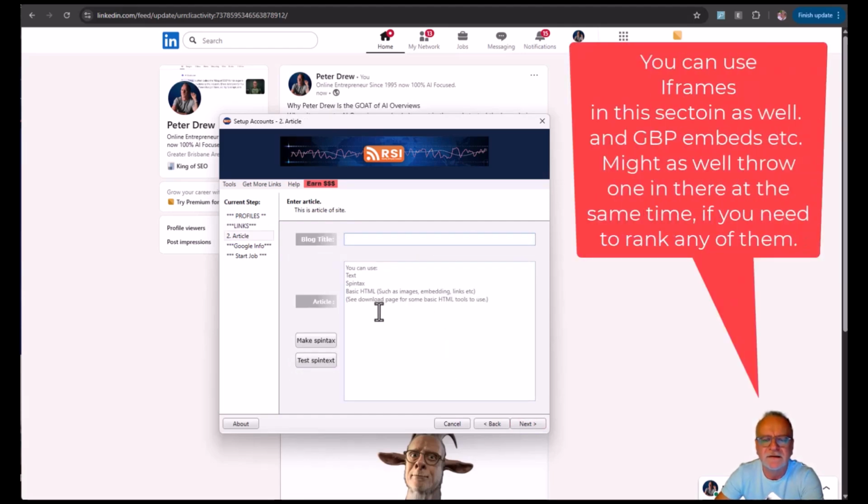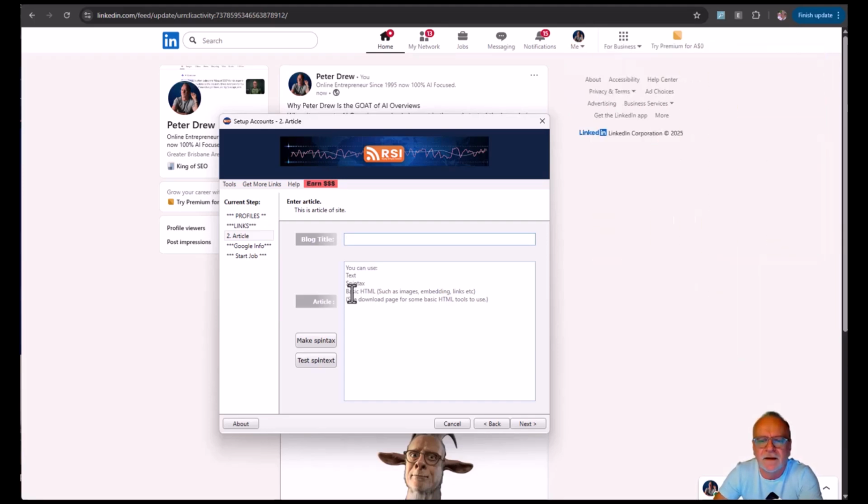Here, as you can see, we've got the title, and then in the grayed out text, you can use text, spin tags, basic HTML such as images, embedding, links, and on our download page, there's tools you can use. So, blog title is Who's the GOAT of AI overviews. Perfect. Now we need article content and images. I'm hosting these images, which I will put in the HTML of the article, and that's it.